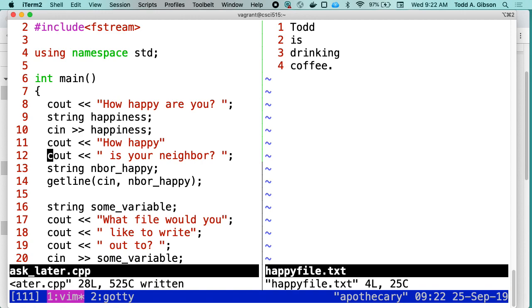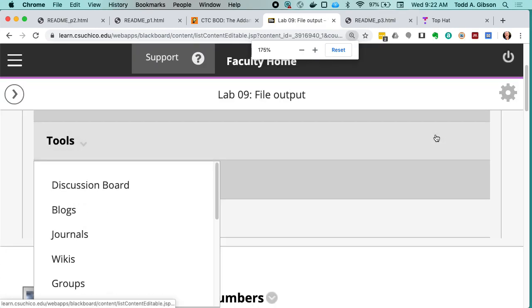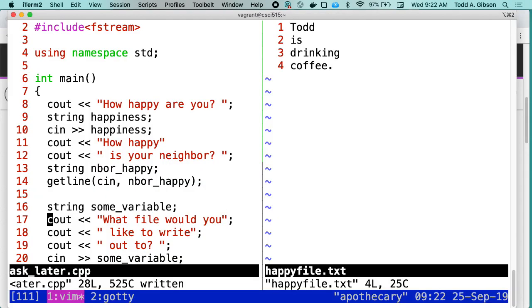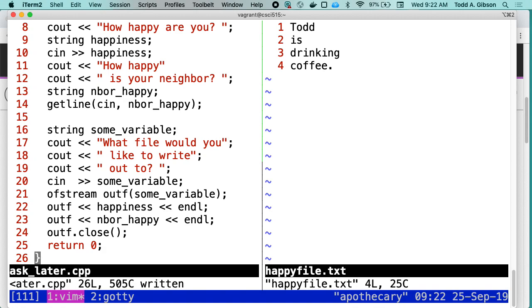All right. So the lab says ask the user for a bunch of information. I've just asked the user for a bunch of information. Next, ask the user for the name of a file. And then here it is. Next, what would you like to write out to? And then I get it. Then I open it up. Now I have to write out happiness and neighbor happy. So this becomes happiness, and this becomes neighbor happy. And then I close the file. You need a semicolon on line 11. 11, thank you. All right, let's try it.